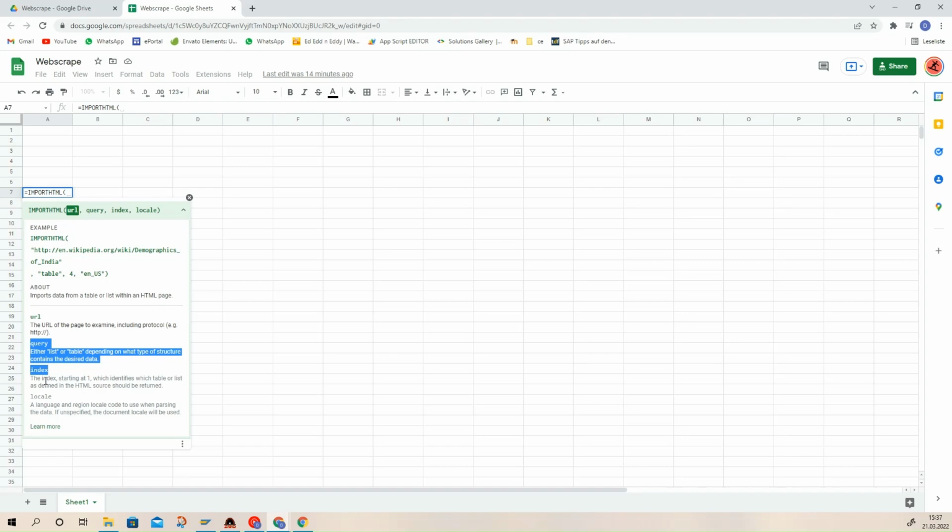There's also an index. So the index, starting at 1, identifies which table or list as defined in the HTML source should be returned. Probably in this case, it's a little bit hard to understand, but you will see how important it is, because after the scraping, we can analyze the data inside the website, and there are also some techniques to recognize on which place is the table that you would like to scrape. But in this case, there is also an example.